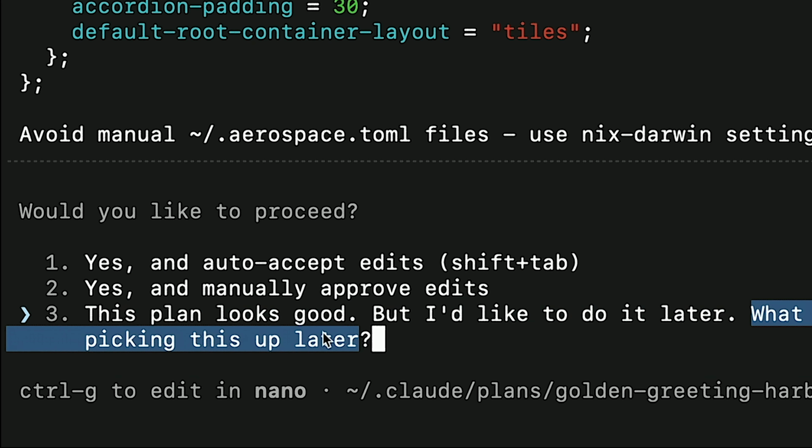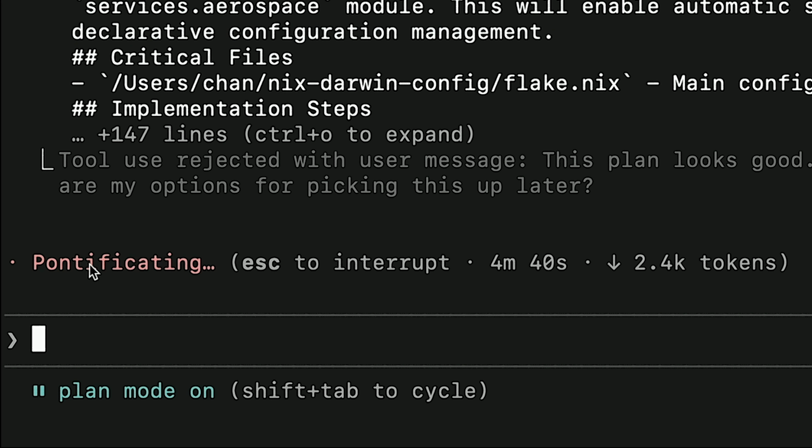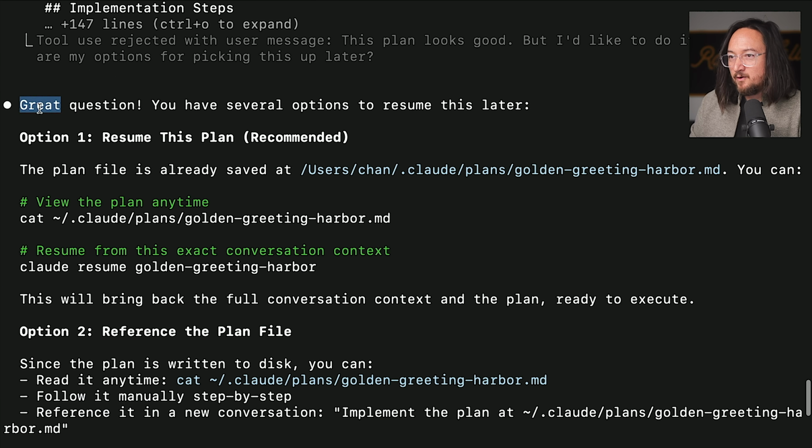What are my options for picking this up later? Pontificating is a great word. Great question. Thanks, Claude Code. You have several options to resume this later. Option 1, resume this plan, recommended. The plan file is already saved into users chan .claude plans golden greeting harbor.md. This sounds like a harbor that I would never want to go to.